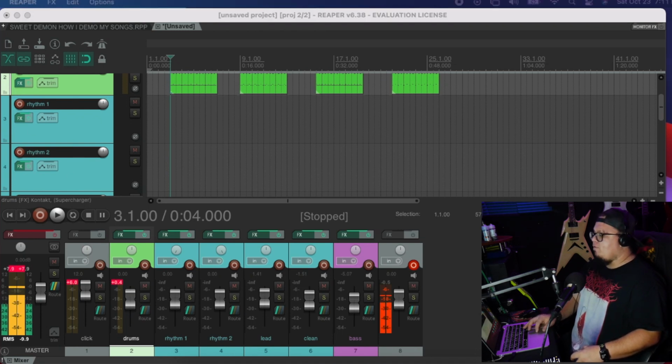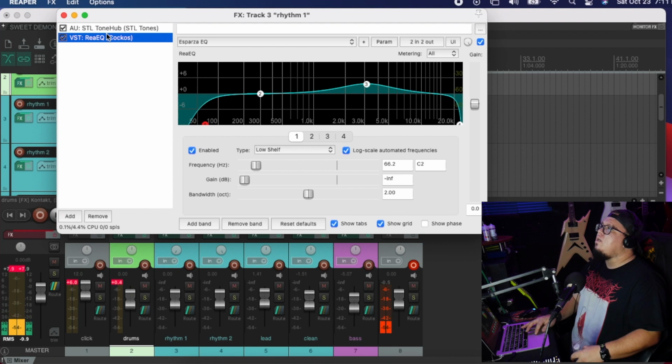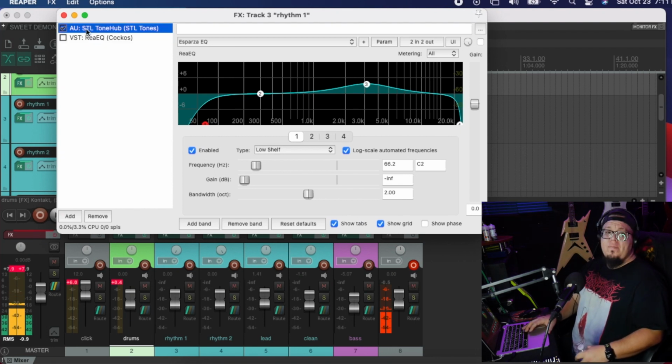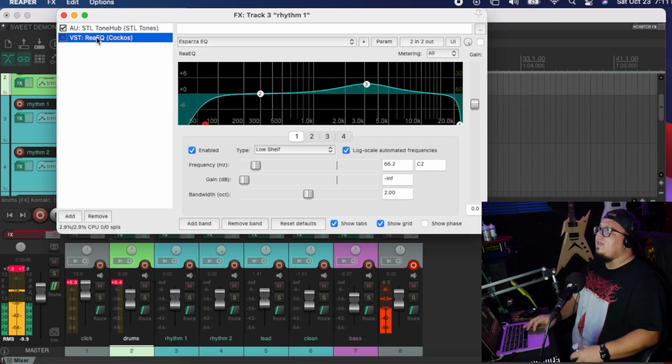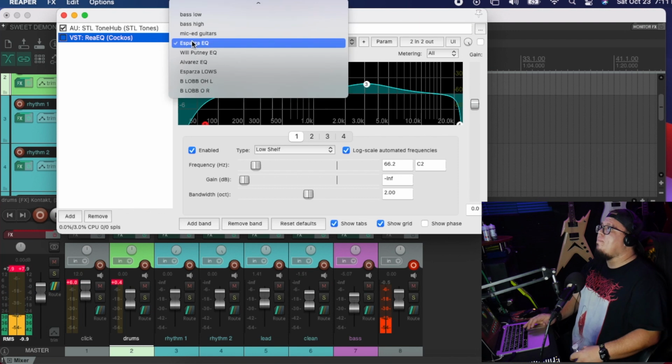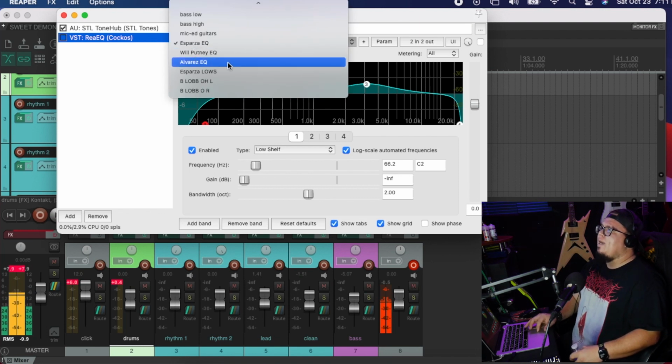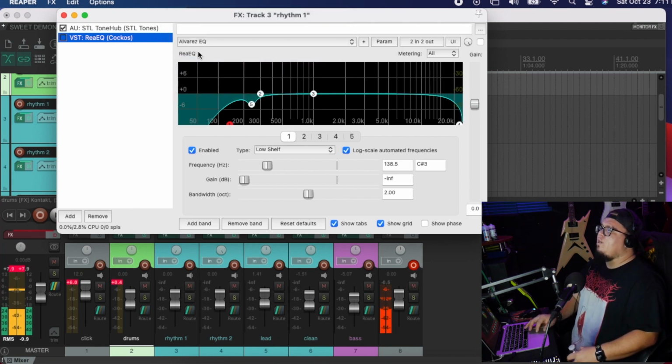For my rhythm guitars, I use, let me turn off the EQ. The EQ should not be on. I use the Mark Lewis preset pack from STL Tone Hub. I also have EQ sets for both of them. This is my Espadasa EQ, but I'll also change it sometimes to my producer's EQ, Roger Alvarez, who produces all my band stuff.